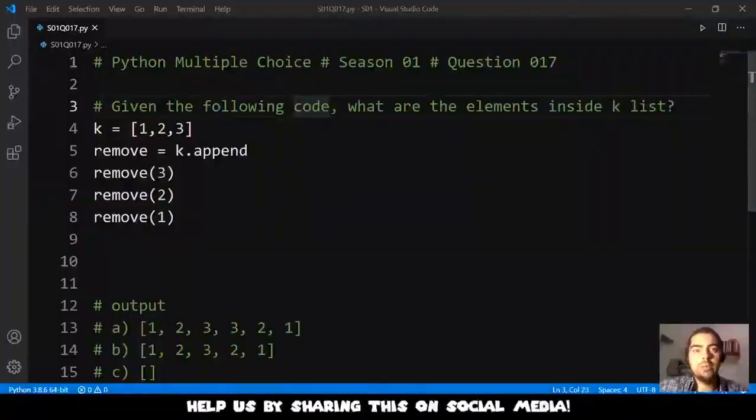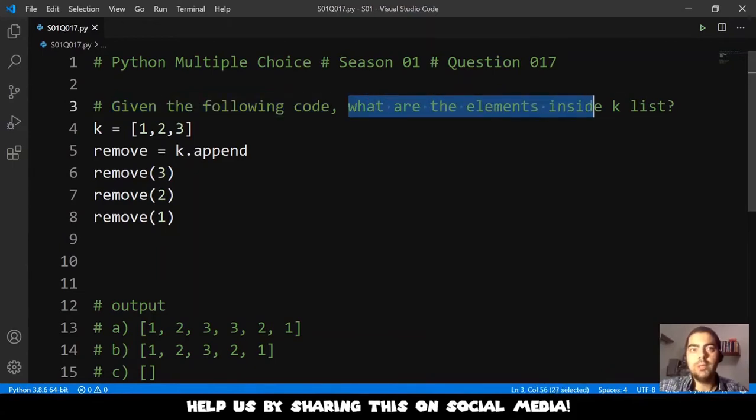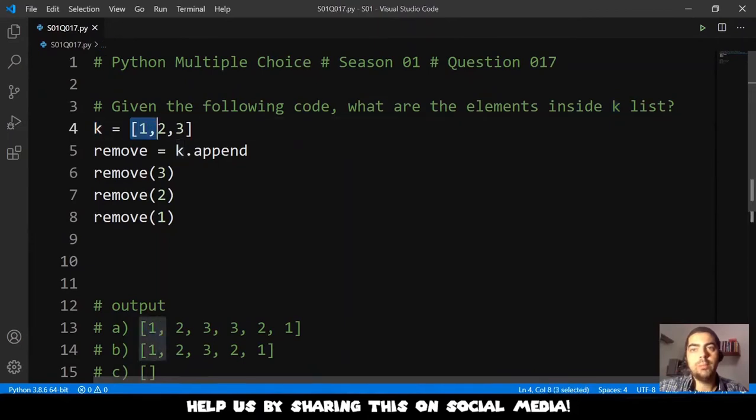Let's see question number 17. Given the following code, what are the elements inside of the k list? We have this k list with the numbers 1, 2, 3. Then we have a variable called remove that is equal to k.append. After this, we do remove(3), remove(2), and remove(1).